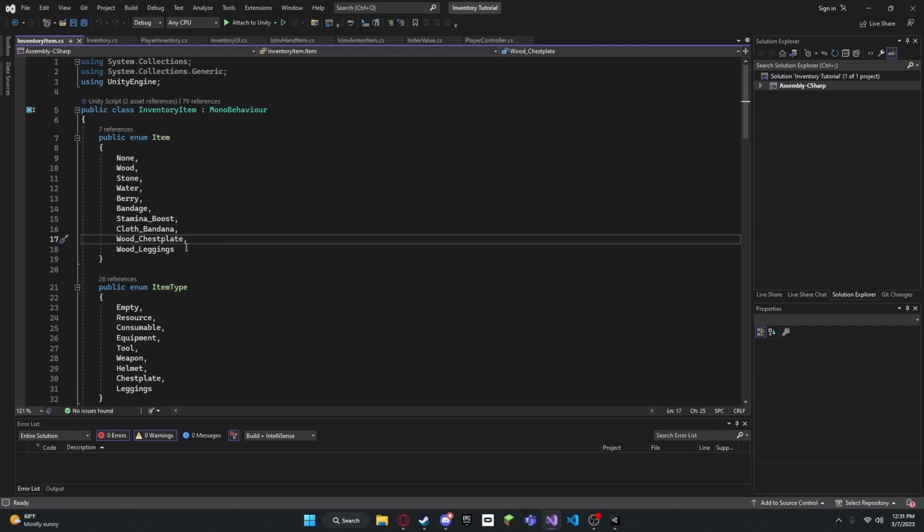So we got the items here. This is just what I have in my survival game so far. So you can really make this whatever you want. Just make sure you've got the none and the empty at the very least for that empty inventory item.